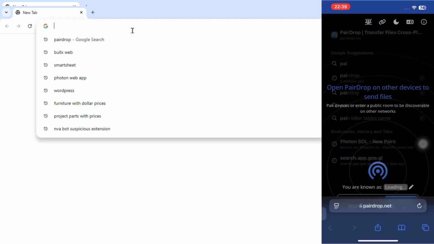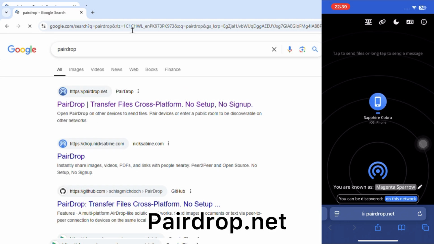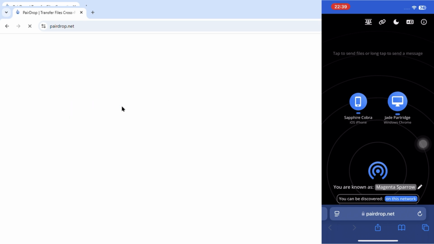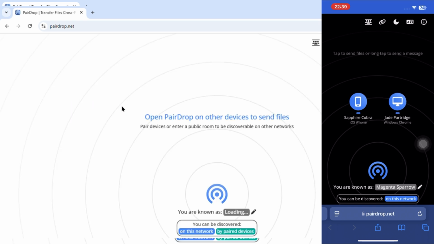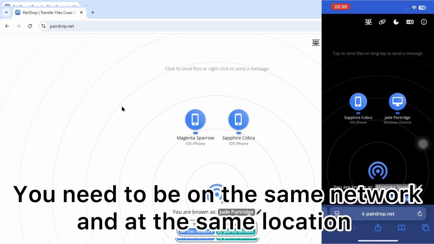First of all, go to the search engines on both of your devices and search for pairdrop.net. You need to do this simultaneously in order to transfer the files, because if you're not doing it side by side, you'll not be able to transfer the files. And note that you need to be at the same location and connected to the same network.